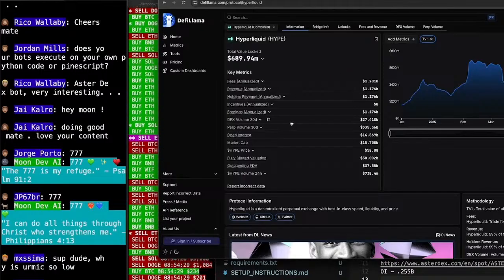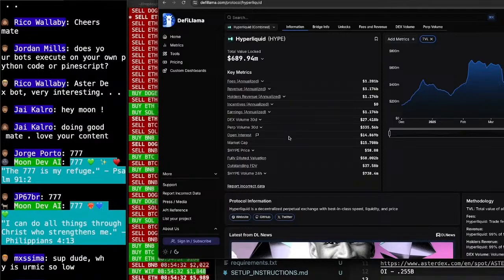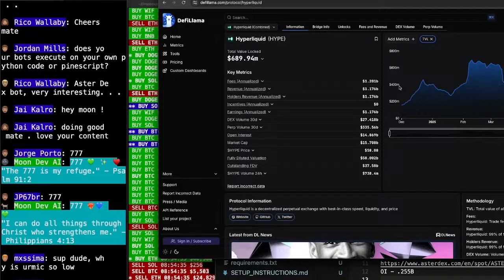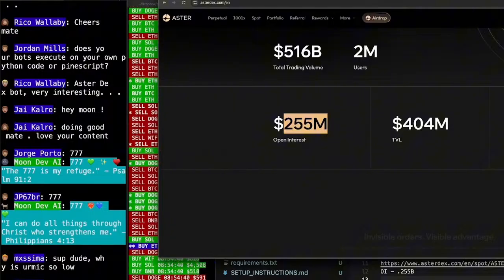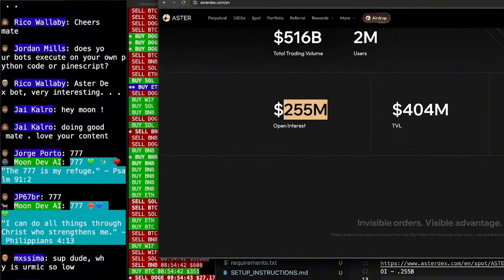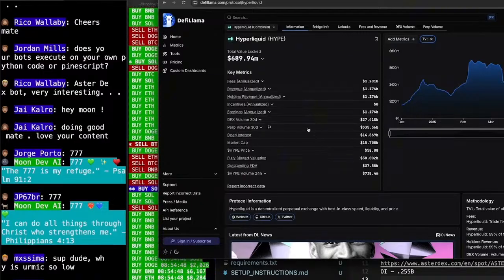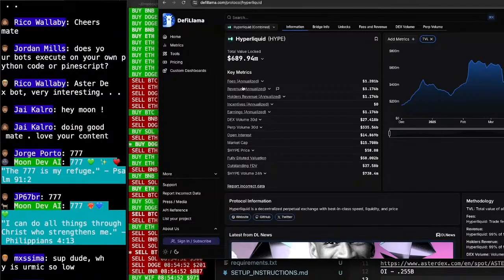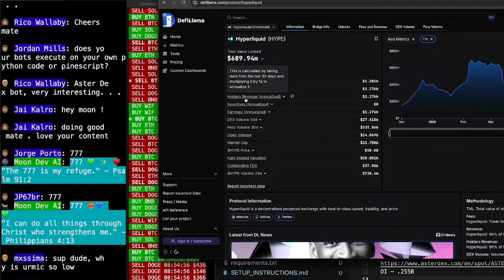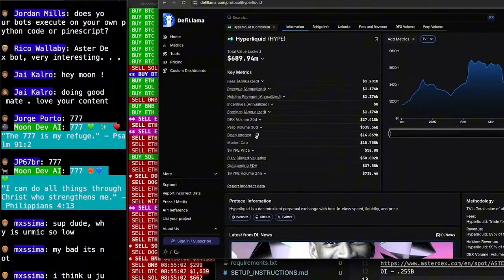Dex volume 30 days. Perp volume 30 days. TVL is 404M. TVL here is fees, revenue, holders, revenue, incentives, earnings, DEX volume, perp volume, open interest, market cap, high price, fully diluted value, outstanding FDV.